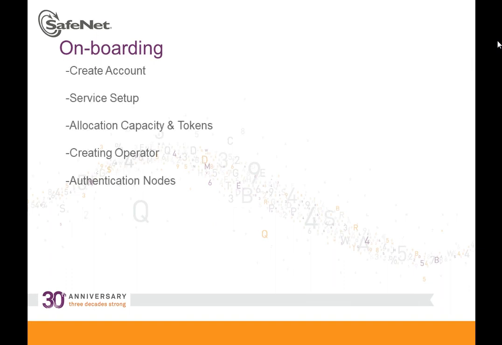So the first thing we're going to do is talk about onboarding. There's a process for onboarding, which is getting a customer onto SAS Cloud. The steps involved in onboarding are: we are going to create the account, then set up the services, allocate capacity and tokens to that account, create operators, and define an authentication node.